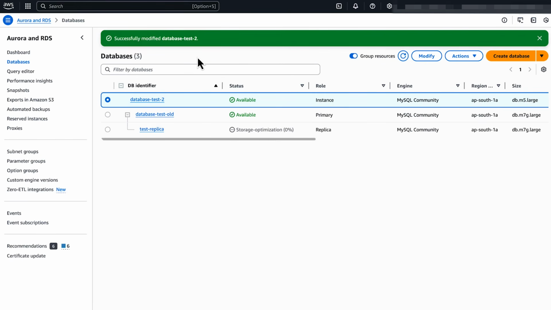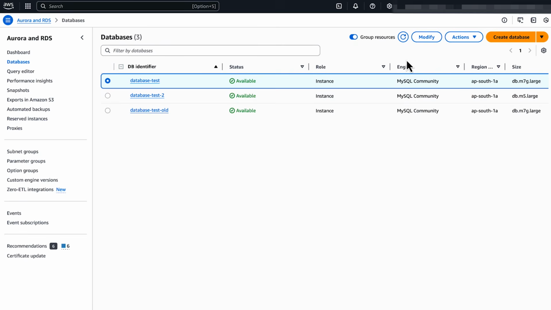So now you know how to resolve issues when your Amazon RDS DB instance goes into storage full state or has low free storage space after you turned on storage autoscaling.